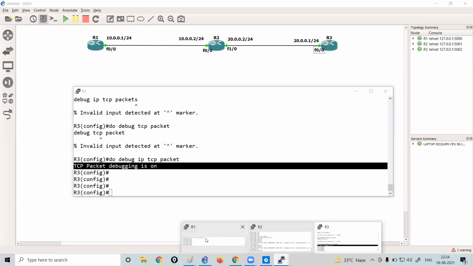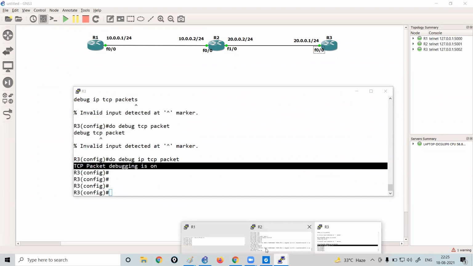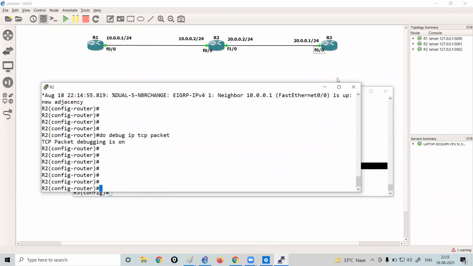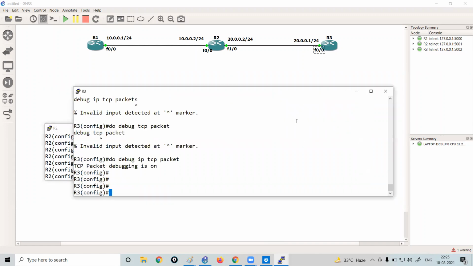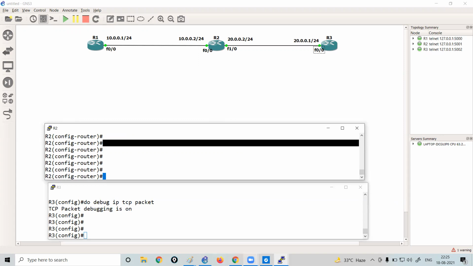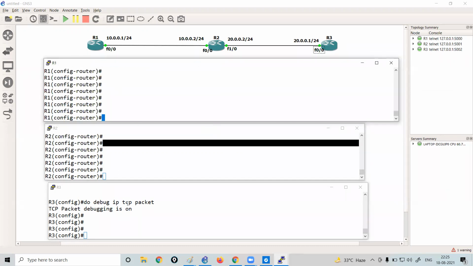Fine. Now, coming back to router R2. Okay, just hold on. I will enable do debug IP TCP packet. Fine. Done. That's your R2, that's your R3, and let me take R1 also. Okay, so that's your R1, R2 and R3.